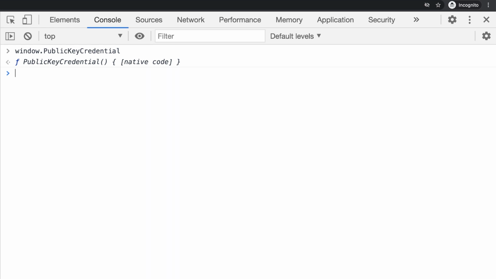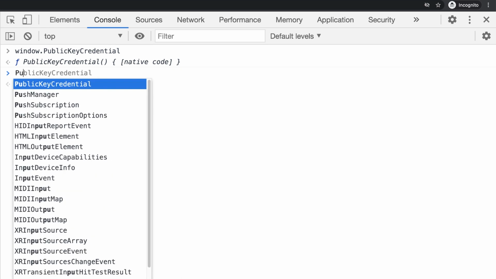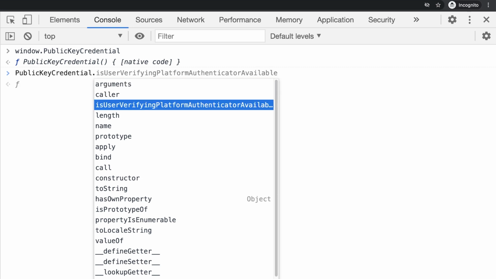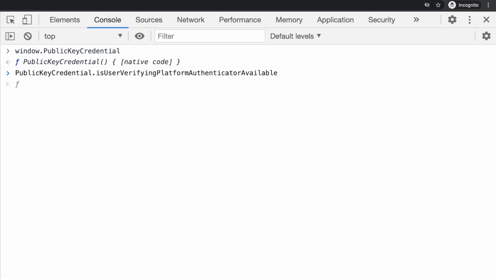But the next thing that I want to check for is whether or not there's support for platform authenticators. And handily, there's this method available on the PublicKeyCredential object called isUserVerifyingPlatformAuthenticatorAvailable. So that's a handful, or a mouthful rather. And what this does is it returns a promise of a Boolean about whether or not the authenticator is available. So we do have to write a little bit of JavaScript to get access to this promise.